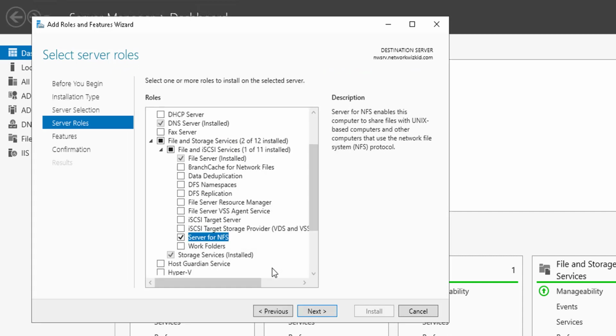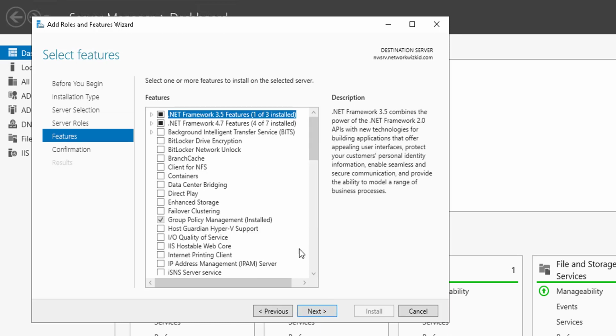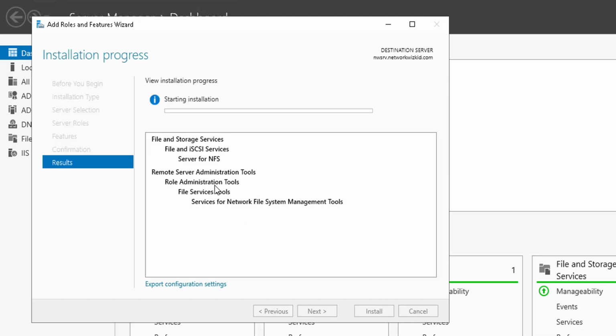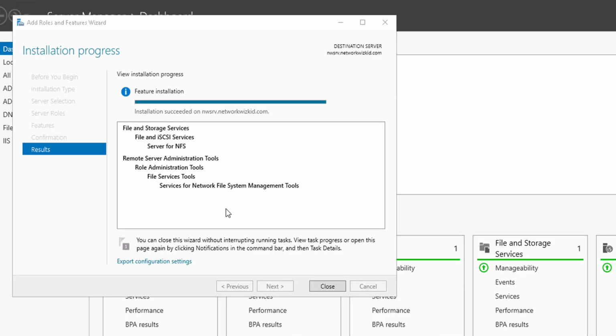Go ahead and press Add Feature on there, and then once you've pressed Add Feature, we can then go ahead and press Next. We don't need to add any features, so we'll just press Next, and then we'll go ahead and press Install. That's going to install that now. So once that installation has succeeded, we can go ahead and close that. You can close it before the installation succeeds and monitor the installation in the notifications.